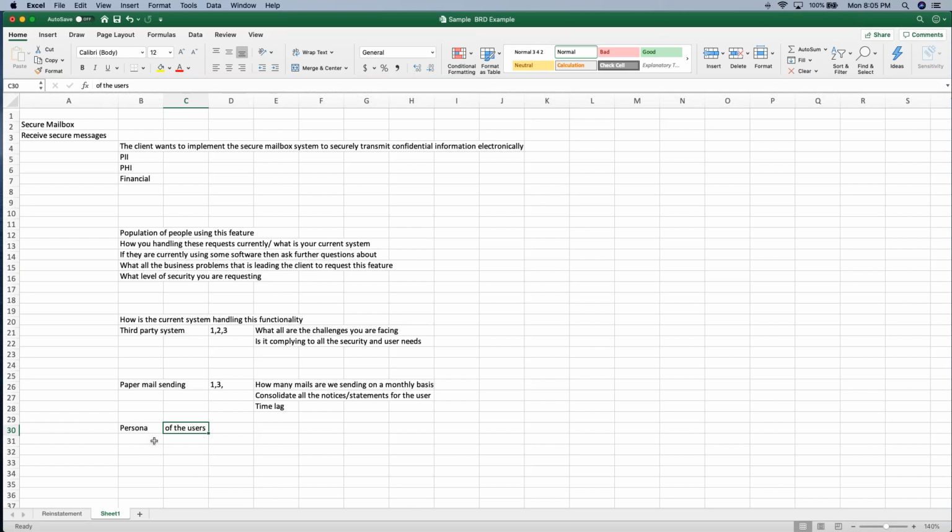The reason I'm saying persona is important is, even in a financial system or bank system, you give users an option to say, I want to opt out, I want to go paperless, right? So if the user says, I want to go paperless, then rather than sending paper mail, you start sending electronic messages. Rather than printing and sending your statements and notices, you can just send them electronically, right?